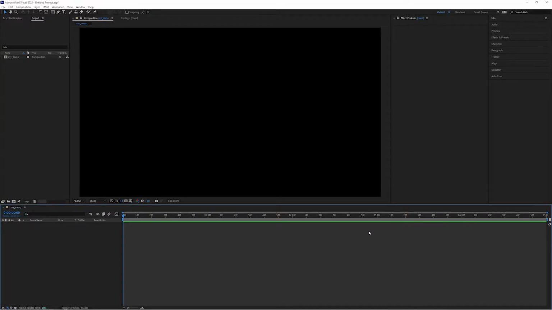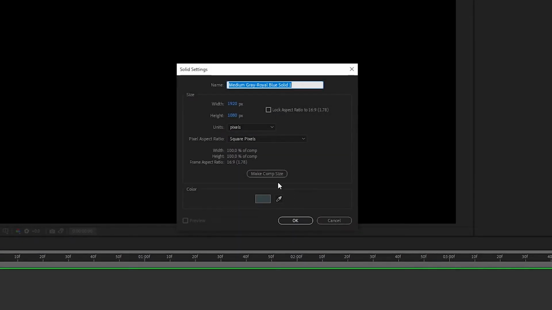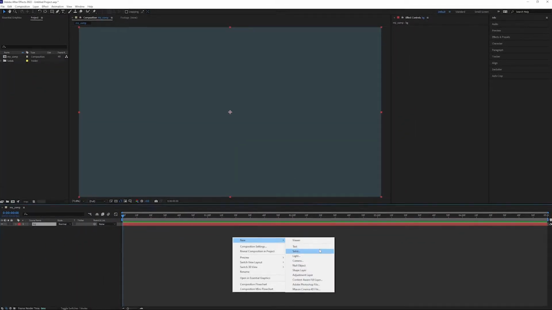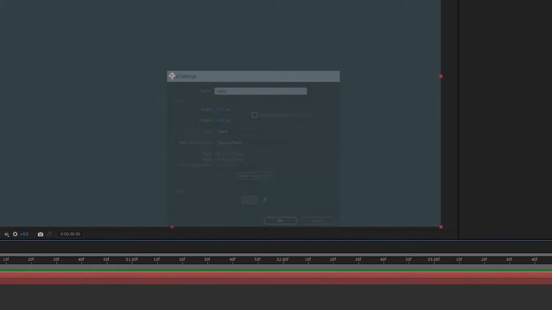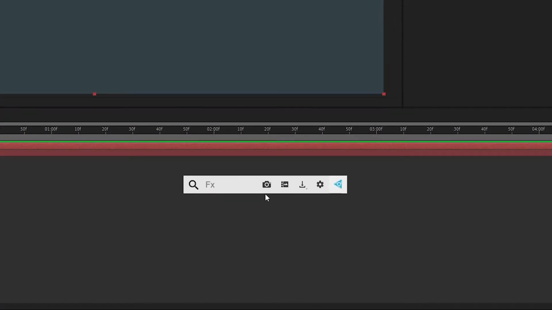So to begin, we're going to simply create ourselves a background so that we can illustrate the transparency of Saber. We're going to name this layer BG. Then we're going to create another layer, and this one's going to be called Saber. This is where our Saber effect is going to reside. Now I'm going to use Video Copilot's FX console to apply the effect to the layer.